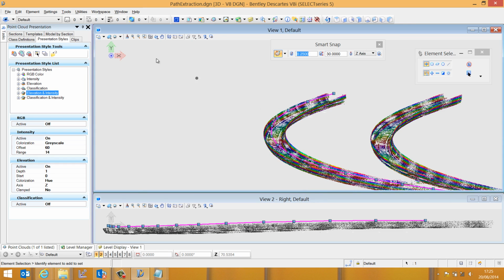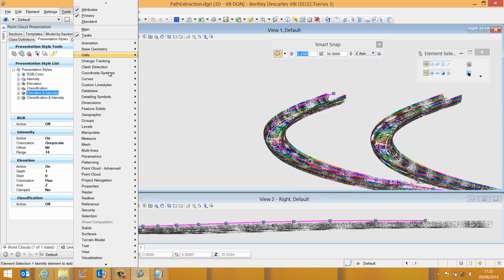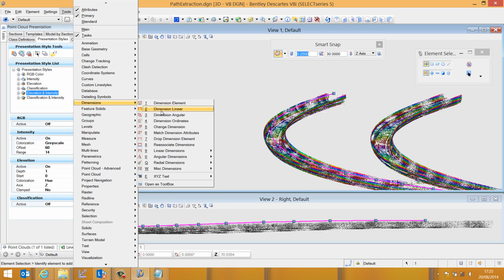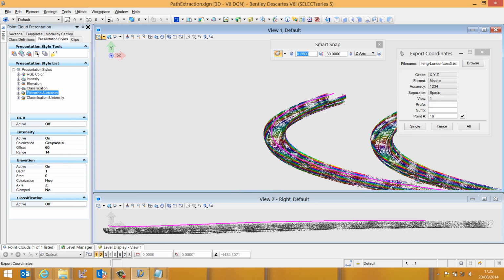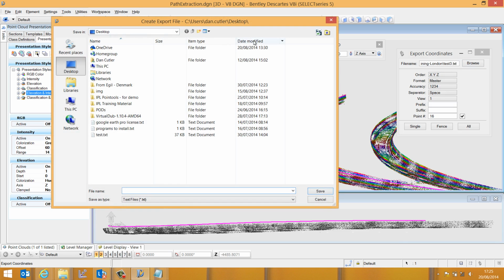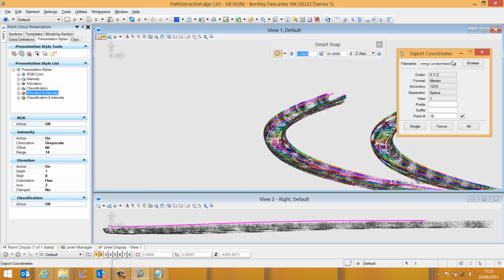In MicroStation it's just a case of going to the Tools menu, and then inside the Dimensions we go to XYZ text and then Export Coordinates. And this is going to save this out as a TXT text file for us. And you can see we've got a few options of what we want to export. Easiest if we do a space rather than a comma, and all we really need is the XYZ.